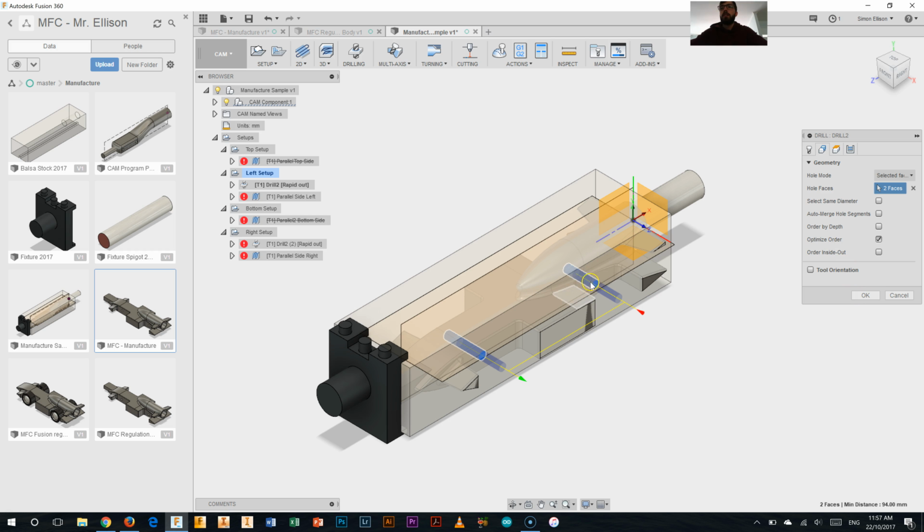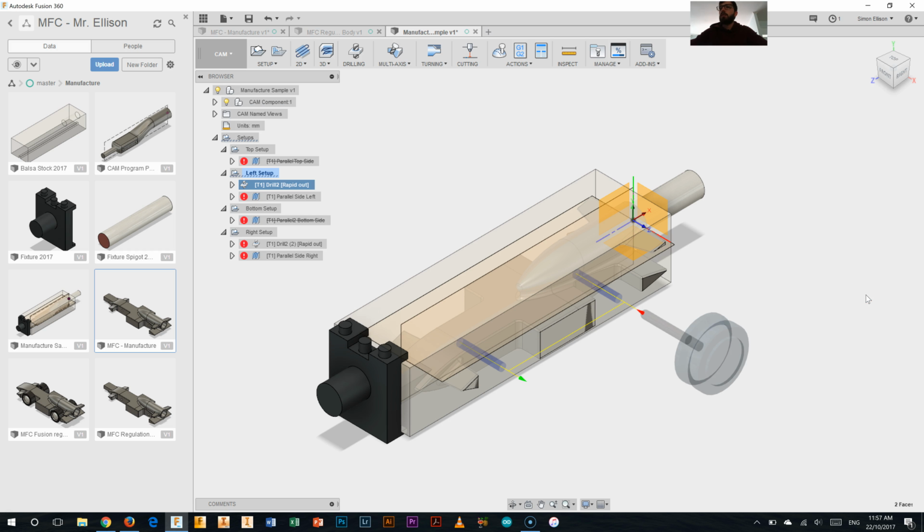I start at the back there. Probably best to start at the back axle hole and then select the front one. So that's those 2 there. I'll click OK, and you can see that the exclamation mark is gone now. Do the same for the right setup.